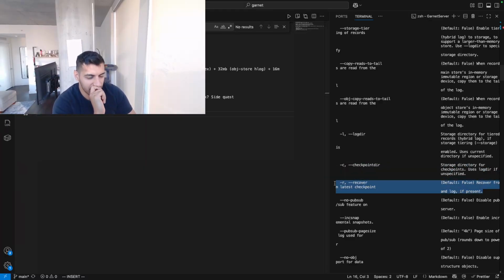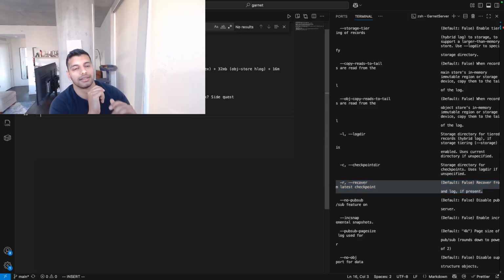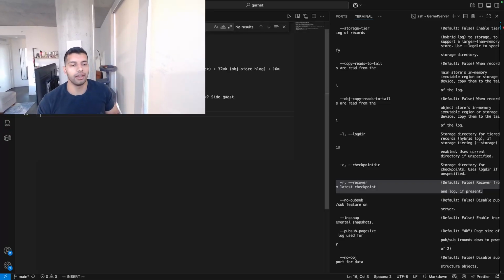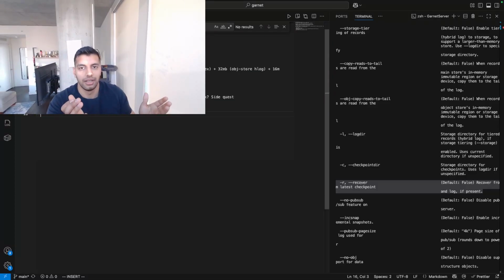Actually, do we want to use checkpoints? Can I even use, okay, so real quick, checkpointing, right? For your memory portion, if your server goes down, all the stuff that was in the memory portion of your hybrid log gets lost. All the stuff that's on disk is still there, and you can read it up and come to that state.